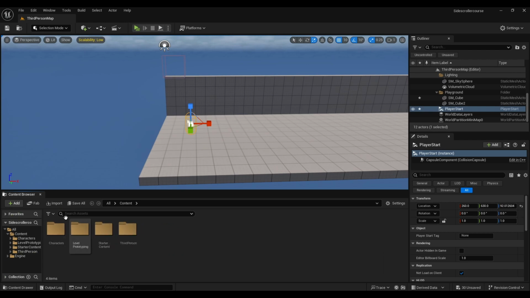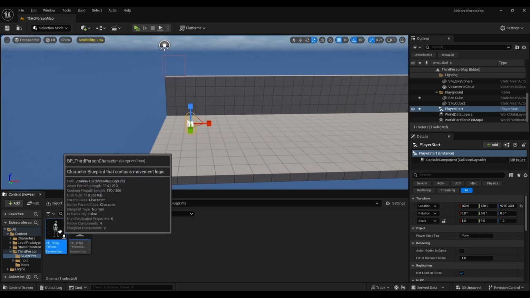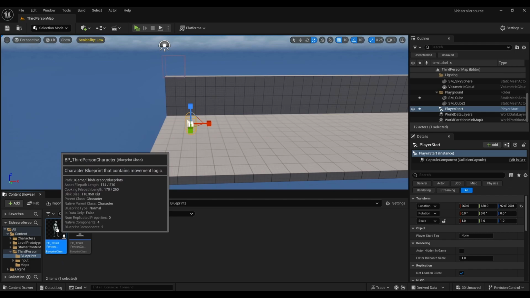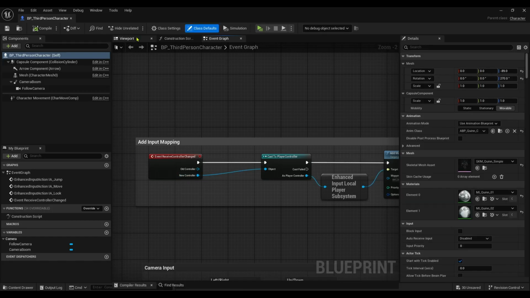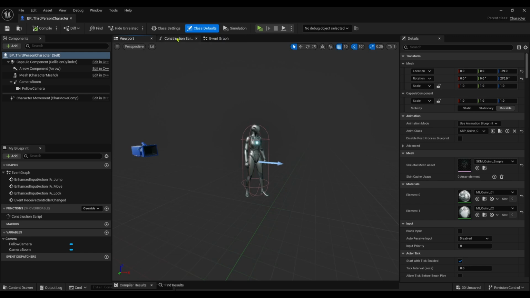So to do that, we need to go to the left-hand side of the content browser. There is a third-person folder, and inside that is a blueprints folder. And then inside that, you'll see a little mannequin called BP third-person character. It's a parent blueprint class. You double-click to open that up. Everything in here is associated with our player, etc.